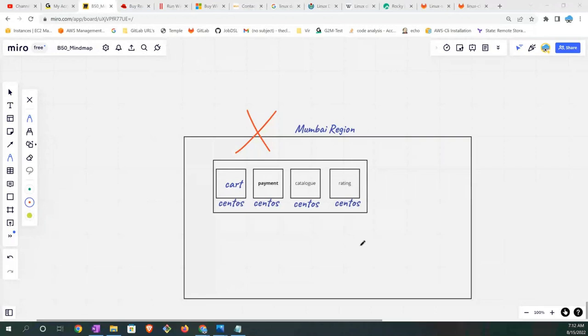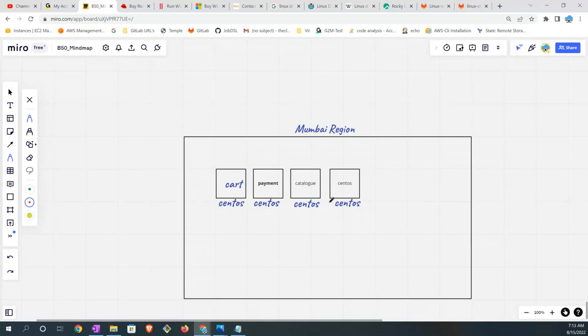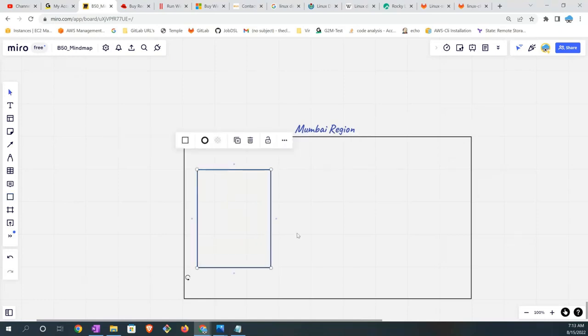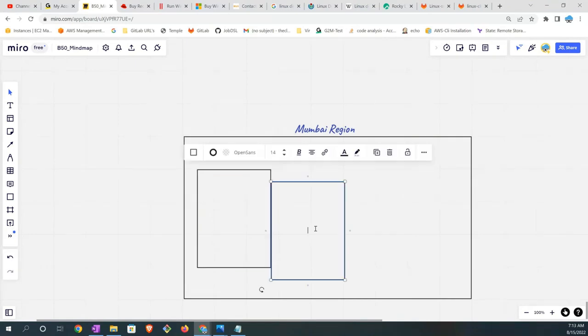So technically, a region is not where your infrastructure is hosted, guys. Technically, a region is just a geographical location, not the physical presence. For the physical presence, to have high availability, a region is subclassified into multiple zones. This is called an AZ, also called an availability zone. In Mumbai, we have three physical locations, and those three physical locations are also called availability zones.